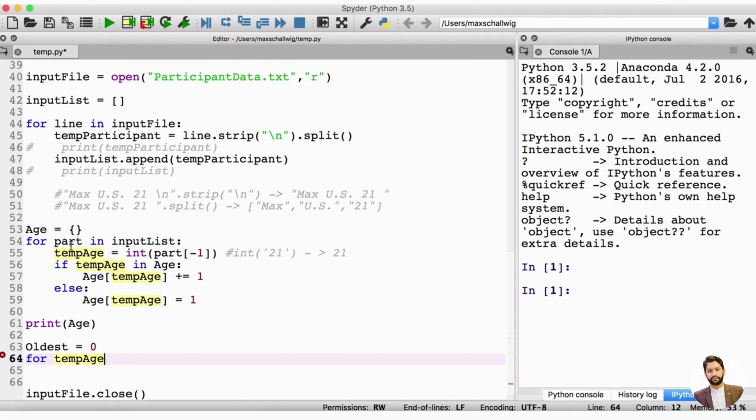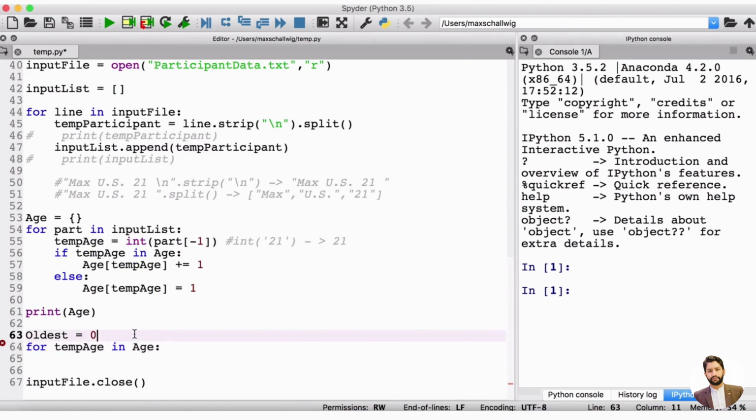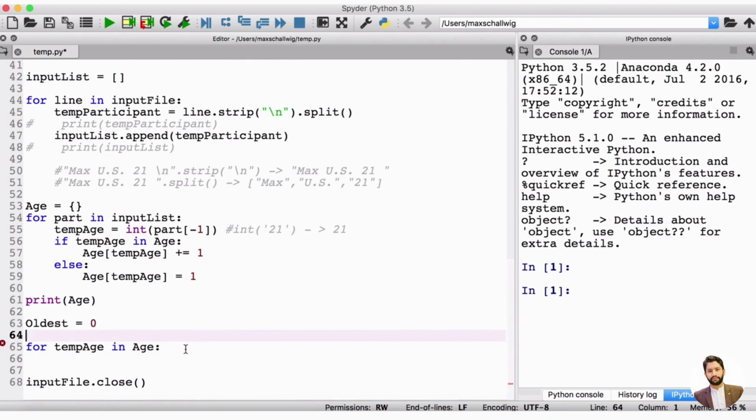So it's going to be overwritten. It's going to have no connection to up here, except that the name is the same, but we're using it in a different context. If you want, you can call it something else. It doesn't really matter, but we'll just call it temp age because it's appropriate, because it's just a temporary variable of each element or of each key in age. So we'll do for temp age in age. So we'll be looping through here key by key.